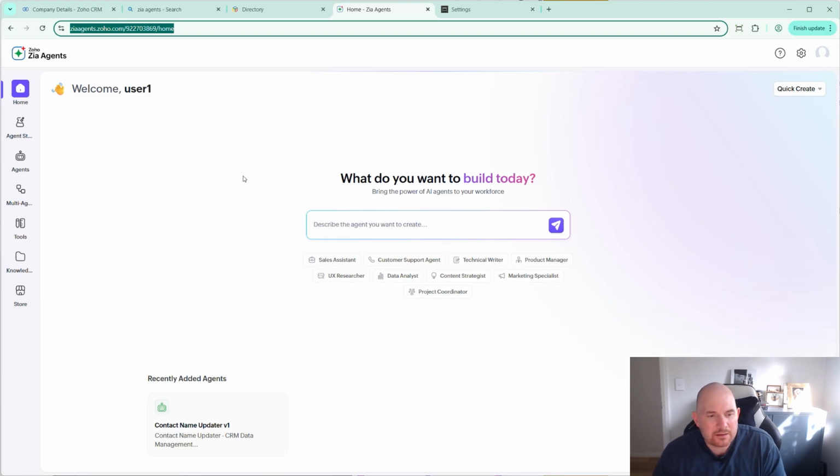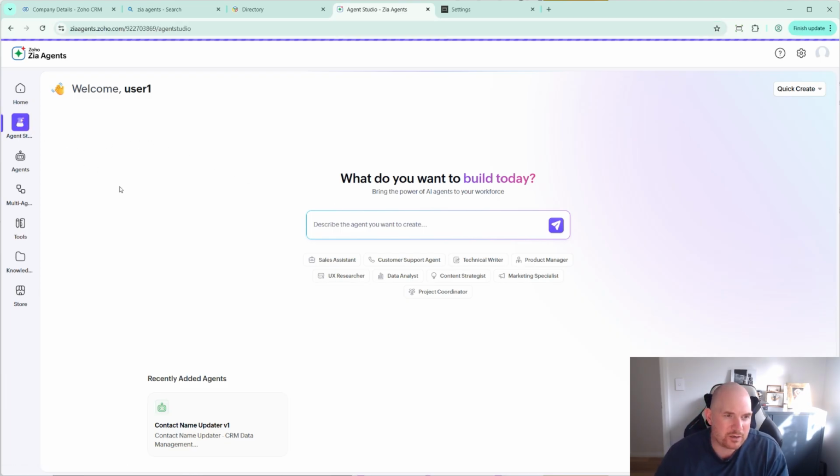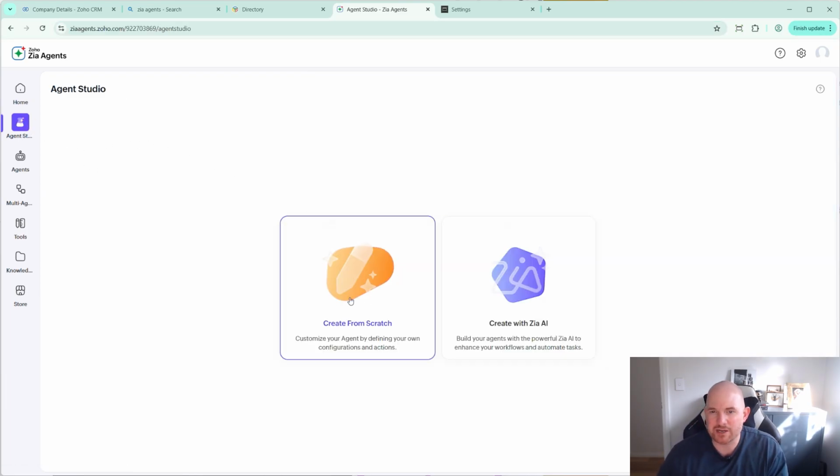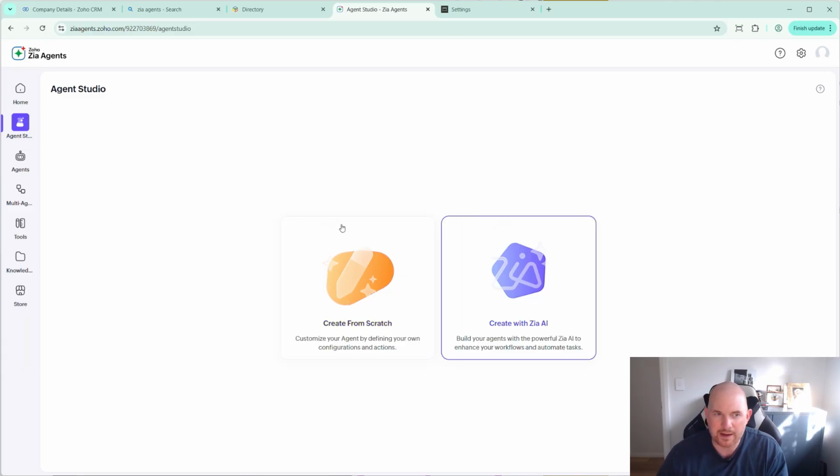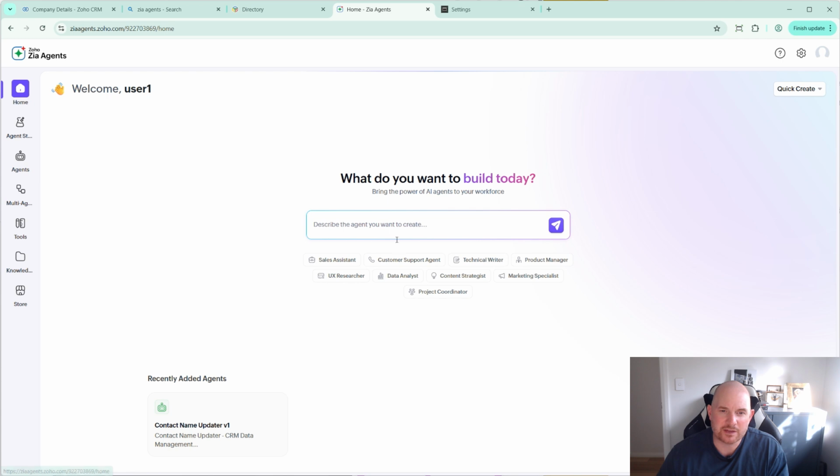Now, if I go down the agent menu on the left hand side, you can just create an agent from scratch, which I think once you've created your first one or two, you're probably going to do. But if you do want to experience kick-starting the agent without having to go through the creation process, you can do it using a prompt. So let's do that.